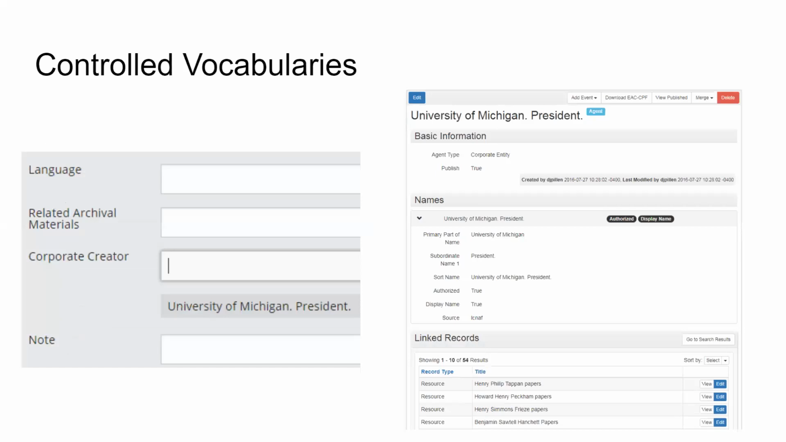For controlled vocabularies, ArchiveIt's metadata entry screen has controlled vocabularies that are just strings associated with seeds, not separate controlled linked entities. On the left, I've got the ArchiveIt metadata entry screen where you can see you just enter terms into a text box, and on the right is ArchiveSpace's agent record for the University of Michigan President's Agent, which is a standalone entity that is linked to a lot of other records.